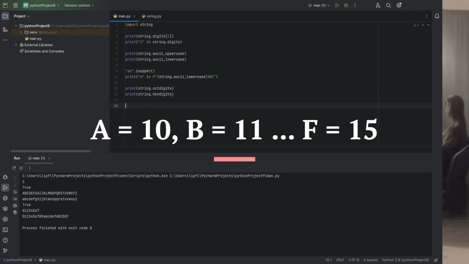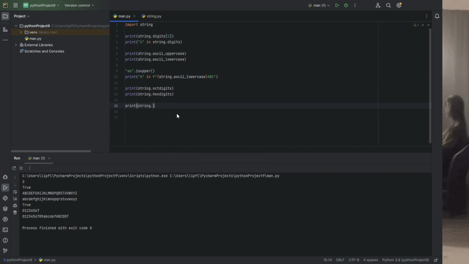And string.hexdigits can also be useful in situations, for example, if we want to check if a certain character is a hex digit or if it's just an ASCII letter. And let's see what else we have. We have punctuation, and we have everything you can imagine. These are the punctuation characters. And what is also useful is the string.Template.